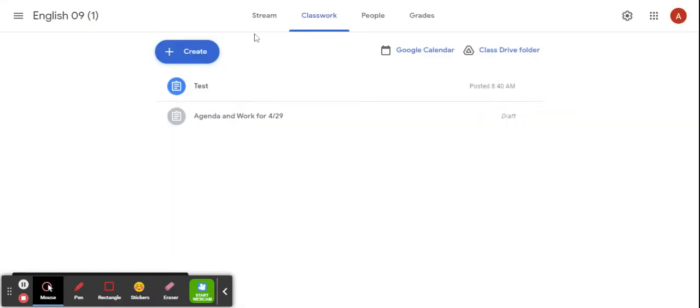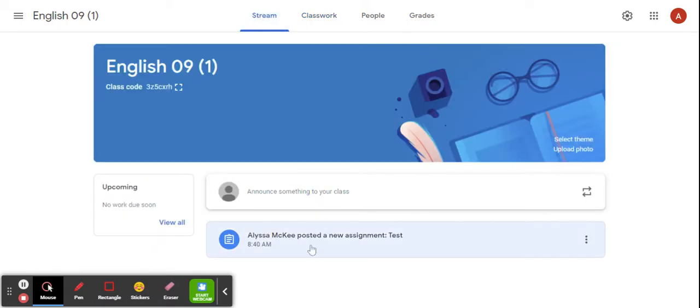And then your assignment is posted. It shows up there in Classwork, and it also shows up in the stream. And that is just a short video of how you create an assignment on Google Classroom.